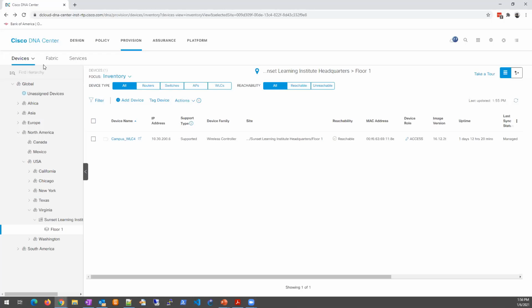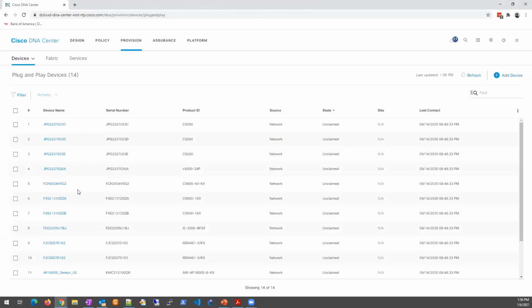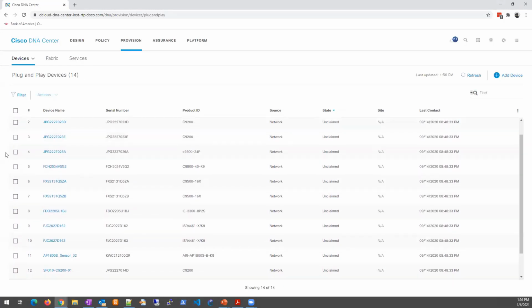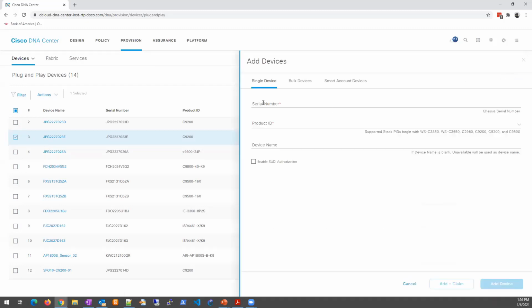So, a quick look at plug and play, what I can do in plug and play. I'm on provision, device, plug and play. I can go to any of these devices which is not claimed, and I can say, claim that device. This is a serial number, and it has a template. It has all configuration. I want to do it from scratch. I don't want to use this one. So I'll click add device.